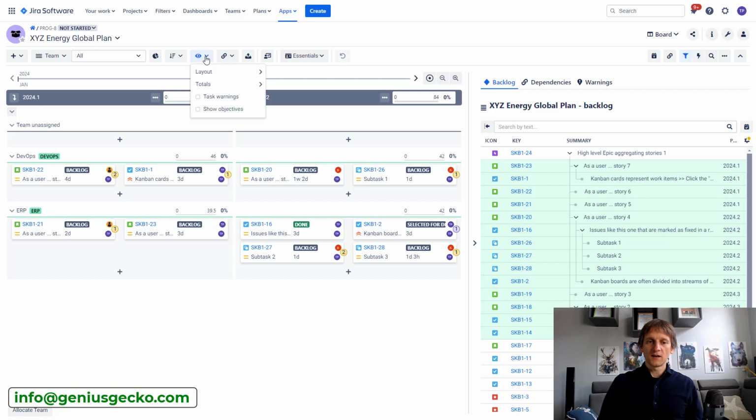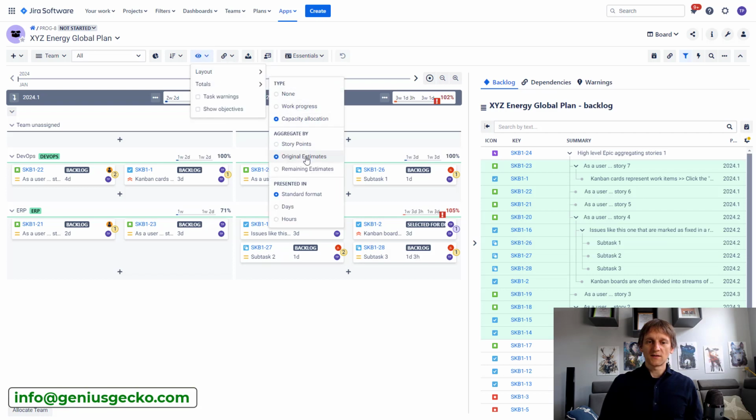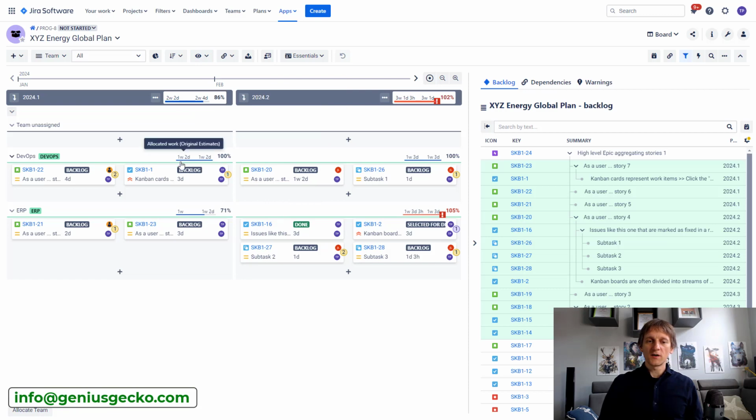Also, if we take a look at the totals and the capacity and switch it to original estimate, what you will see over here is how well the teams are being used in terms of their capacity, of course, in specific months, right? So in January, we can see that DevOps is perfect, 100% of capacity allocation. ERP has a little bit more, or had, because it's in the past, had a little bit of room to wiggle, and we could assign some other tasks to them, maybe some overhead tasks, right? Then in February, we can see that again, DevOps is fully allocated. ERP team is even over allocated, right? Which gets indicated to us as well.